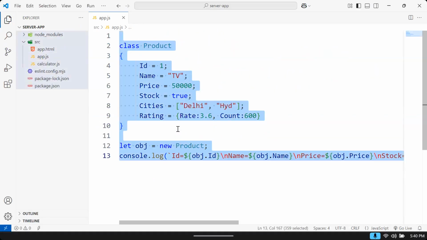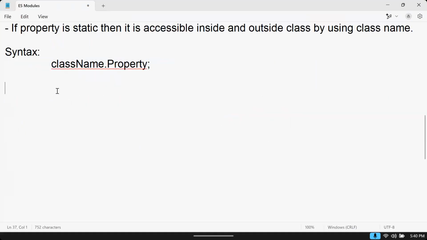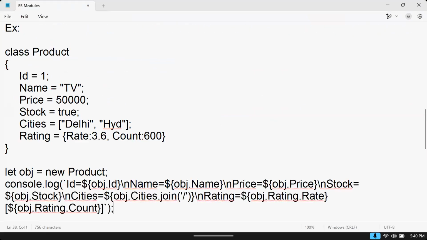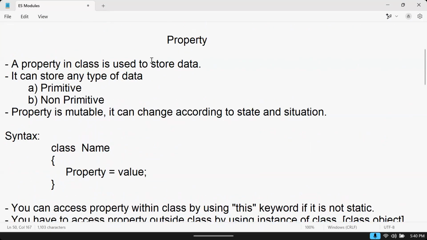I will copy this inside this example. This is just to understand what a property is, how we define data in it, and how we access it. There are a lot of things to know about this.